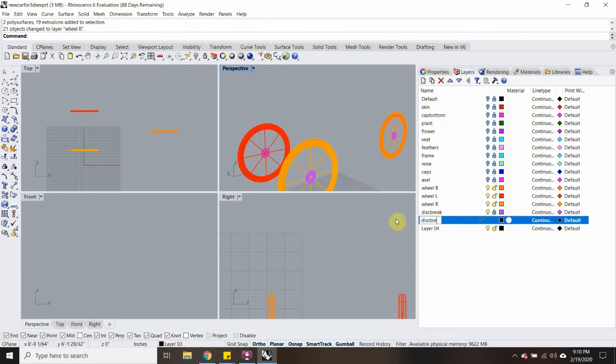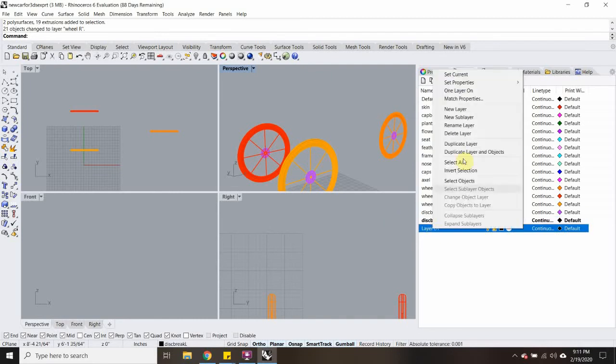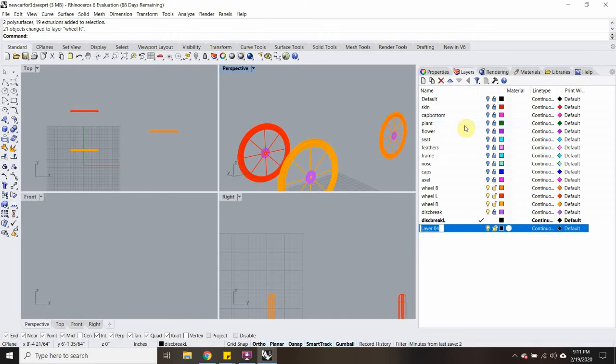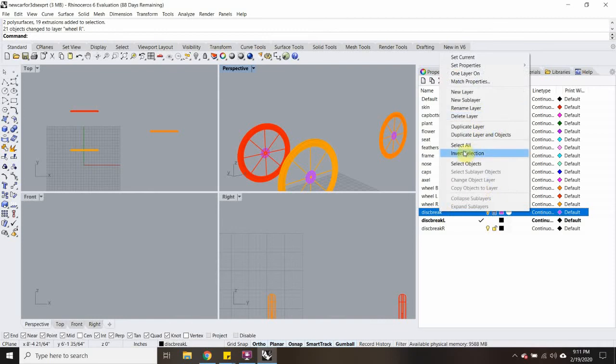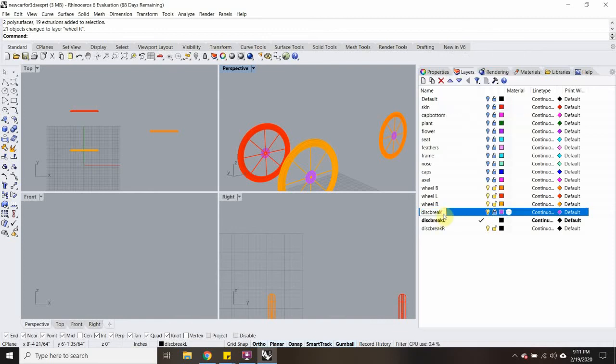Disk brake left, rename, disk brake right, and this I'm going to rename disk brake rear, or disk brake, that's confusing, disk brake back, okay.